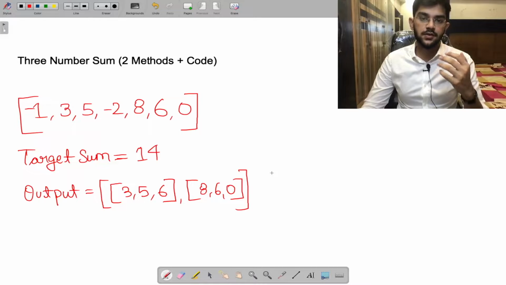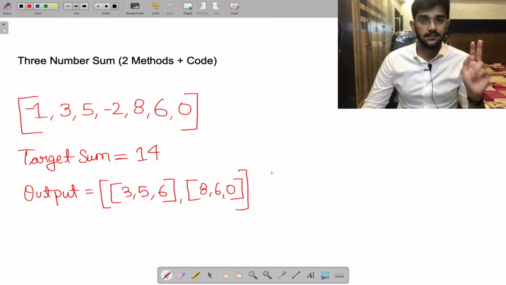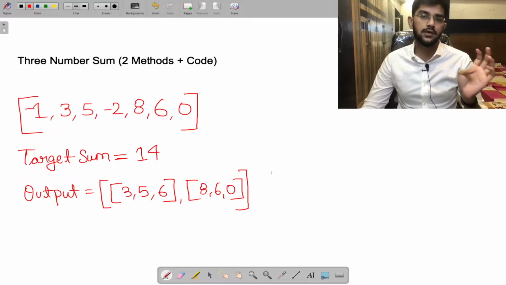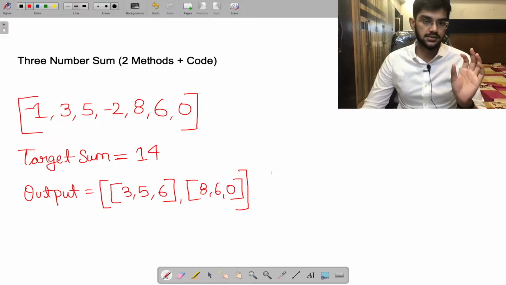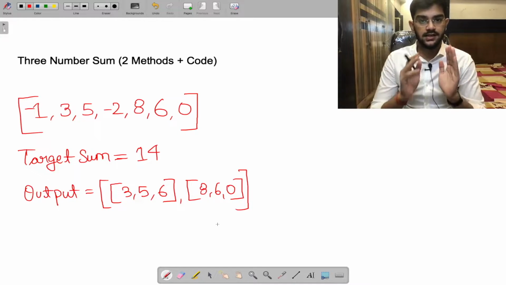Hi. So in this video, we are going to be covering the interview question termed as 3-number sum. We are going to look at two methods or two ways by which we can solve this question, and definitely we are going to be coding the solution or our approaches. So the problem statement goes like this.